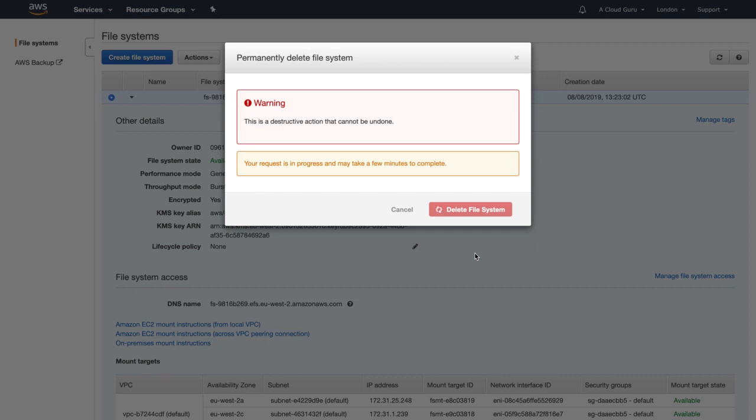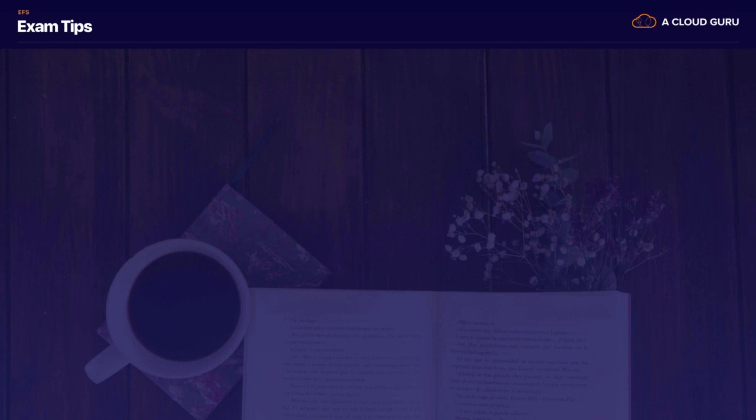EFS is a way of having common file systems or storage using NFS between your different EC2 instances. Very easy to set up and get going, and then you don't need to worry about syncing files between your EC2 instances because they're all on the same file system. So let's go and have a look at my exam tips. So what are my exam tips?